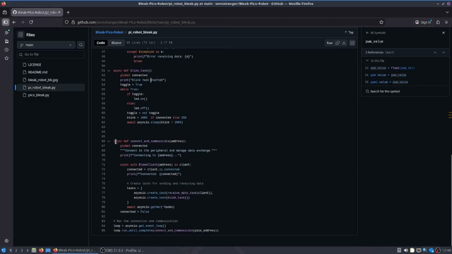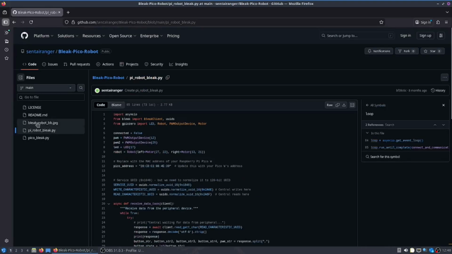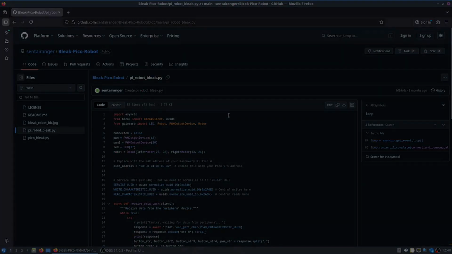But this time we have a connect and communicate as we've done before. We have our bleak client here, so we connect to it. Then we have our tasks, and then we gather the tasks. And then we have our loop here, where we get the event loop, and then we run the function. But we need to reference the Pico address for this to work. So that's all we really need for this. I will get back to the demo, and I'll see you then.